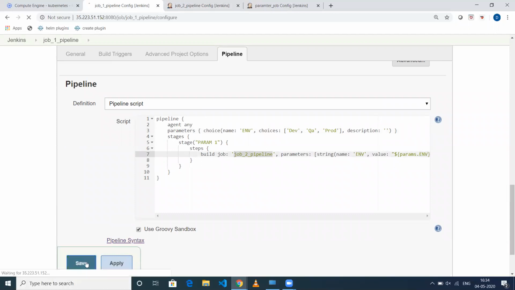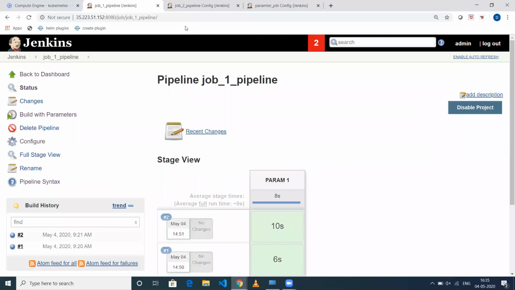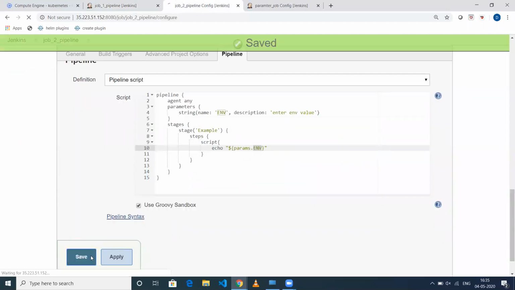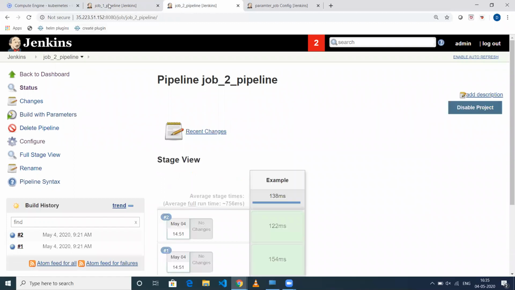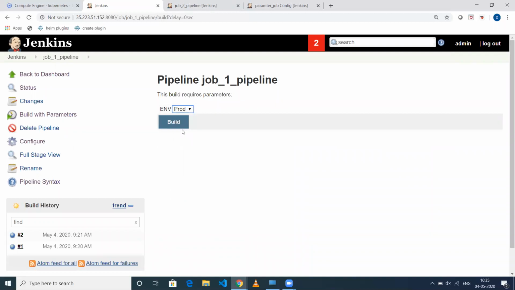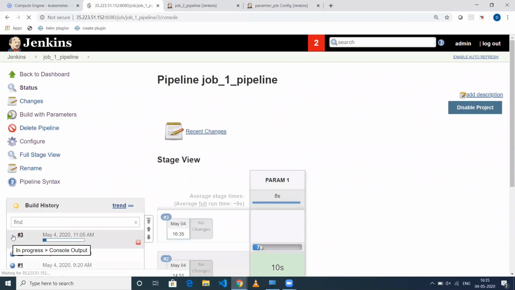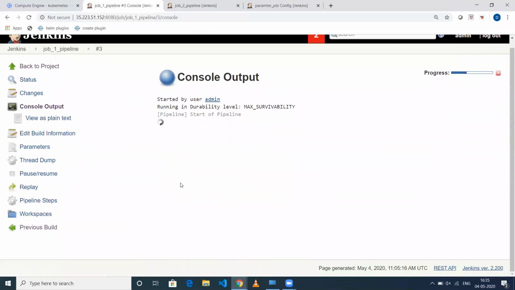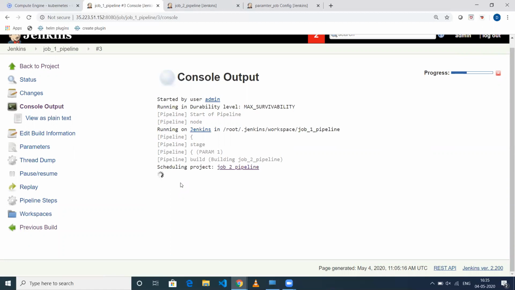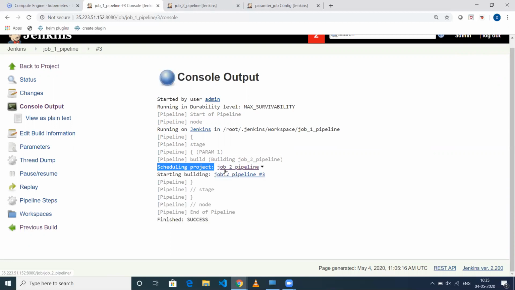Okay, so let's go ahead and just run it. I'll just apply and save also. Now when I click on build with parameters, let me select prod, and when I click on it, as you can see, it is running. Now let's wait for our console to come up. As you can see, it is scheduling the project. The job name is job underscore 2 pipeline. Now, as you can see, it is triggered.